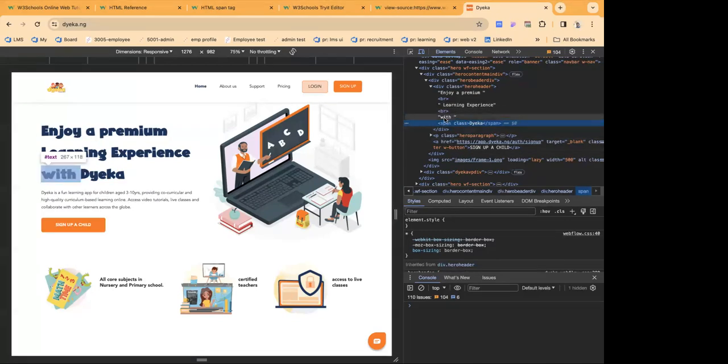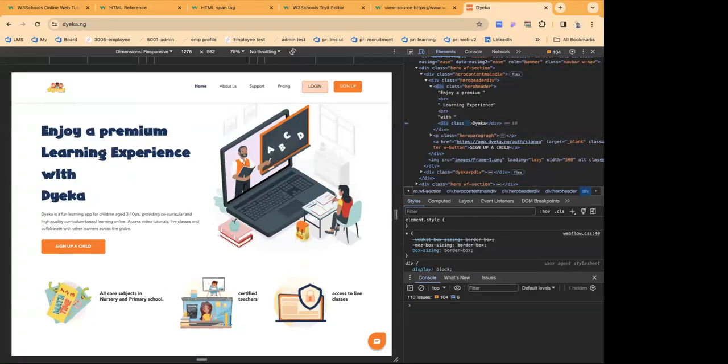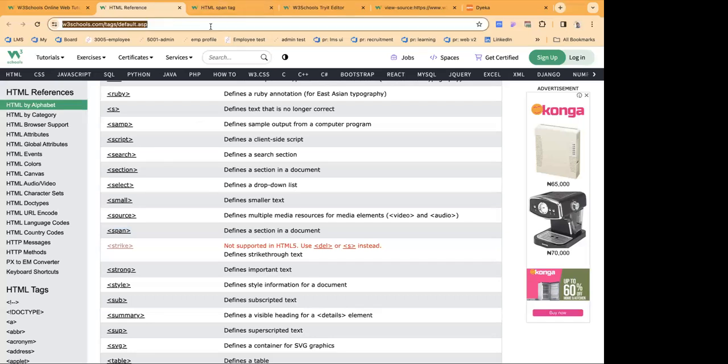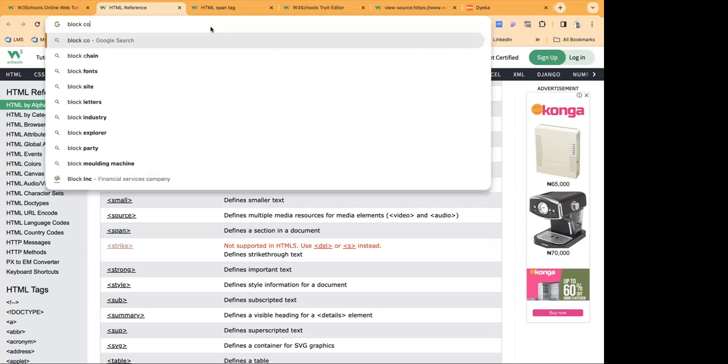So basically you have width and then you have this. But if I change this to a div, you can see it automatically jumps to the next line. Why? Because a div is a block container.